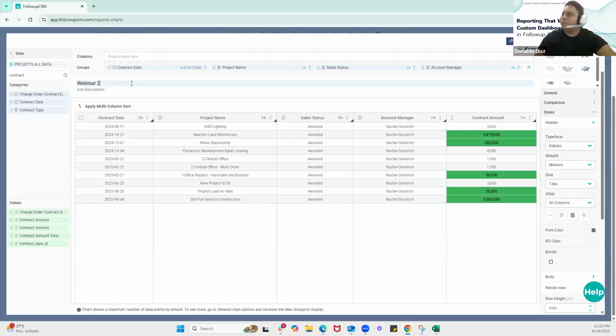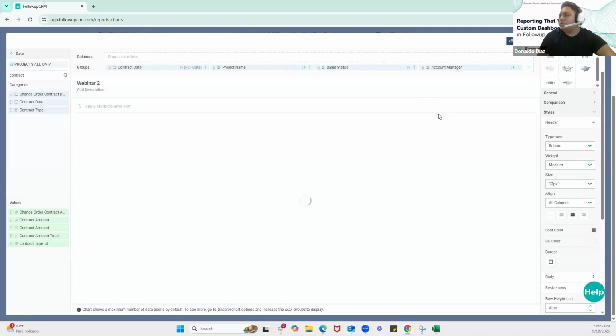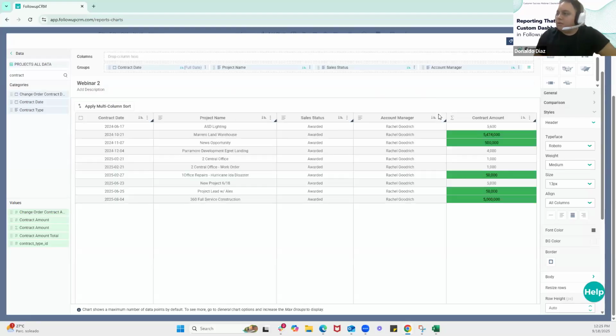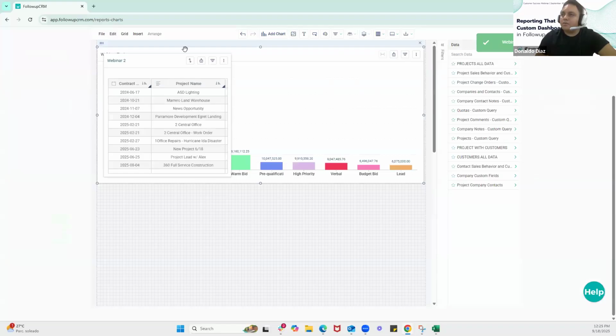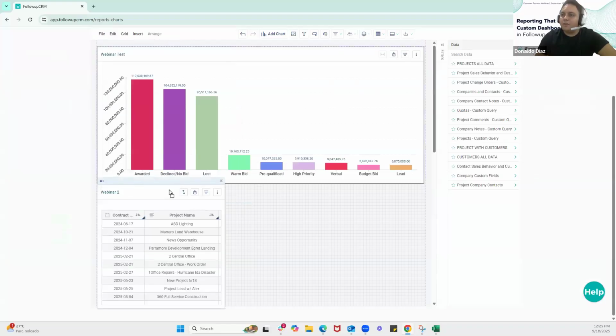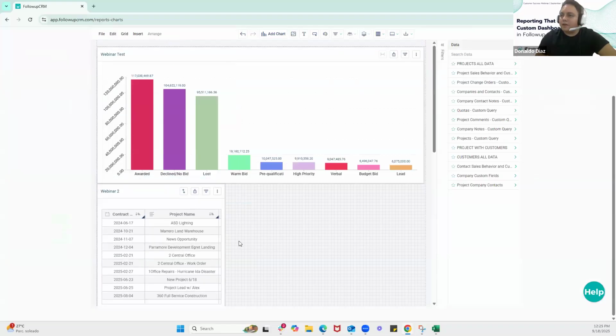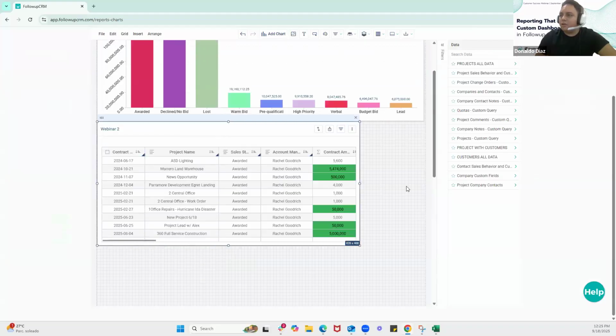webinar 2. And let's say, okay, I really love how the chart looks right now. So we're going to select save. And you can add different charts in the canvas view, right? We have the first one already there. Now you can put the second one in here.